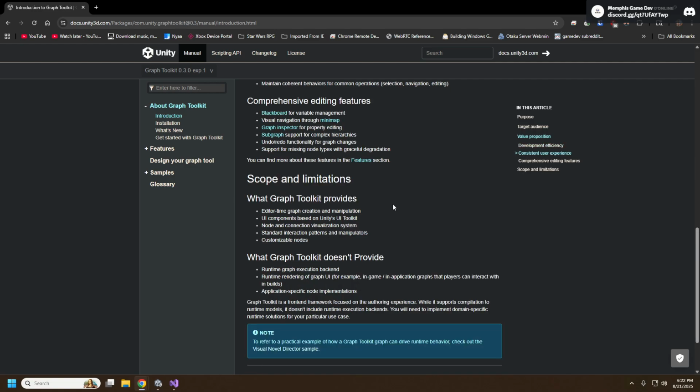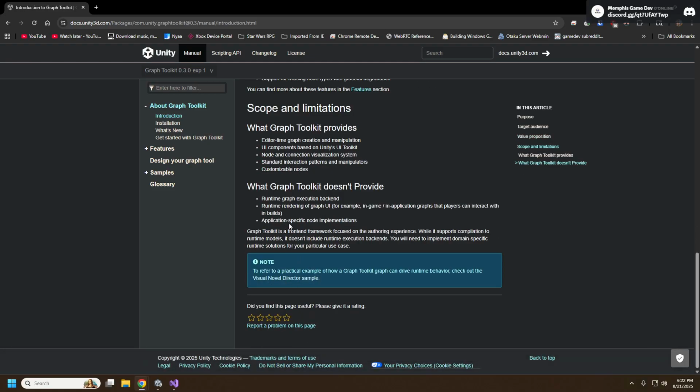So yeah, we'll just see here what it provides: the graph creation, manipulation, the UI, and whatnot. It does not provide a runtime graph execution backend. So basically, your nodes are purely visual. There's no runtime editing, rendering of the UI graph, so you won't see this in game. And application specific node implementation. So we'll get into that in just a second here.